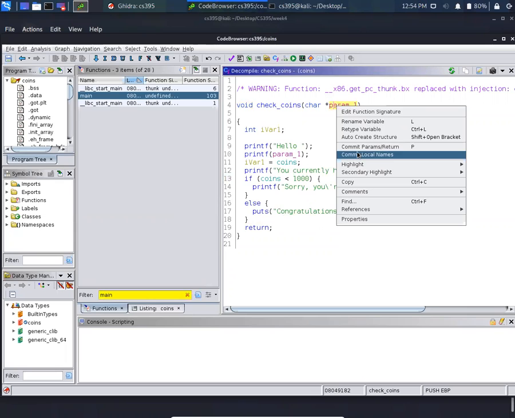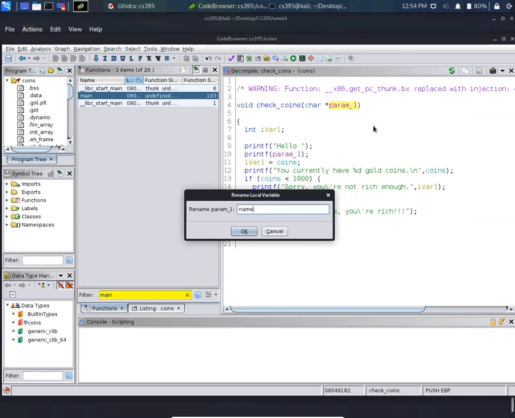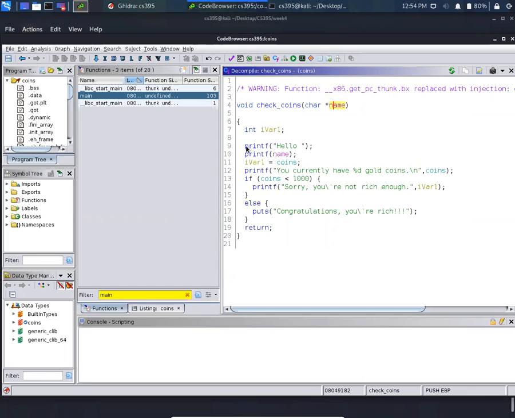Over here, we know that the parameter is going to be our name, so I'm just going to rename this to name. What happens here is it prints out hello, and then we see that this is vulnerable to a format string vulnerability because it's directly printing out our name right here. We set this local variable called iVar1 equal to coins. And then it says you currently have %d gold coins, and it prints out the number of coins that we have. If the number of coins is less than 1,000, it prints out, sorry, you're not rich enough. Else it will print out, congratulations, you're rich.